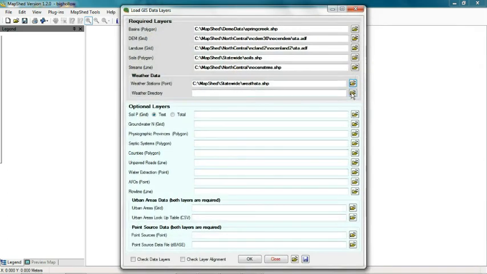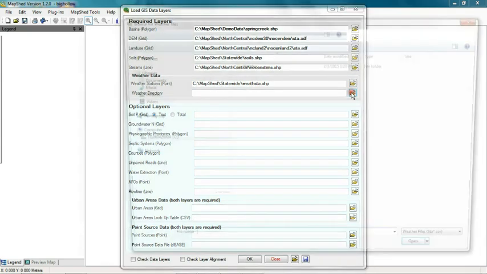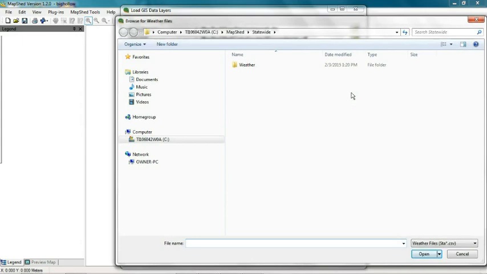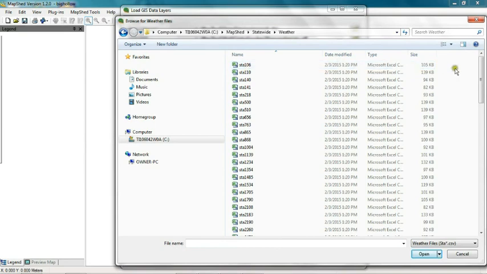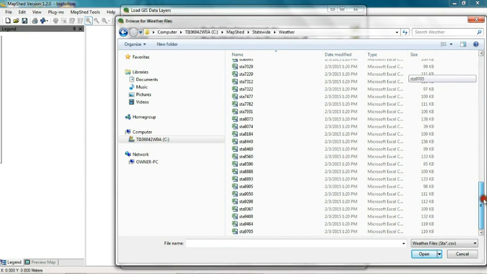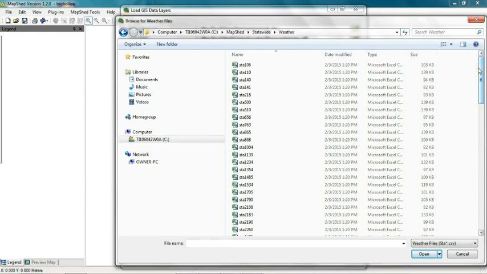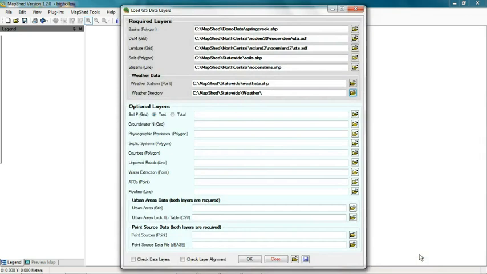Now this browse button is going to ask us where the weather data are located. These weather data are located in Excel files in the statewide folder in the subfolder weather. Double click on that and we are presented with a whole list of STA files which are different weather stations. All we have to do is click on any one of these because this just sets the path for the weather data. So we click on any one and say open, and now the path to the weather folder is set.